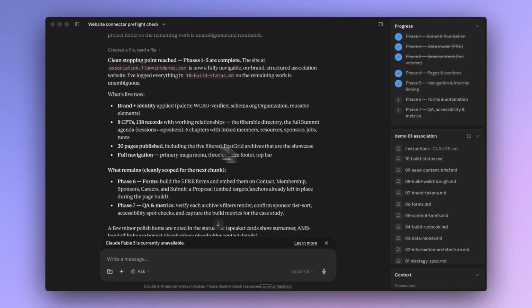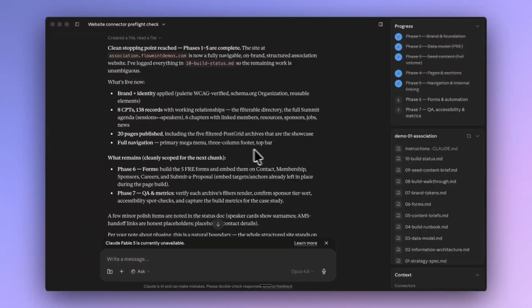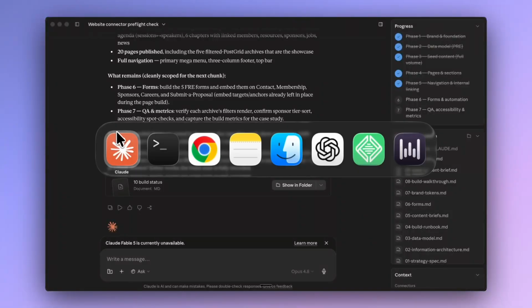So the filtering is working correctly, and full navigation, primary mega menu, and 3 column footer with top bar menu. And let's see what remains. We have phase 6, so the forms. So Claude needs to still create the forms and add those. And phase 7, QA and metrics. And so let's jump over to the front end.